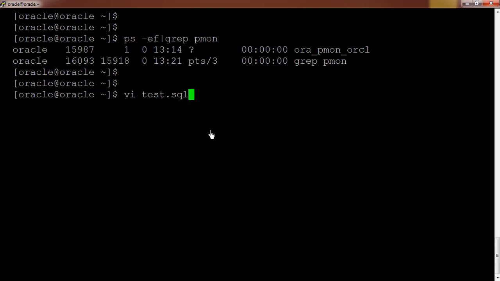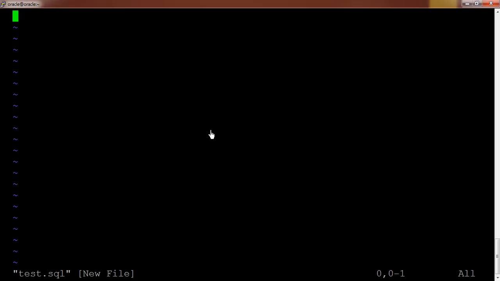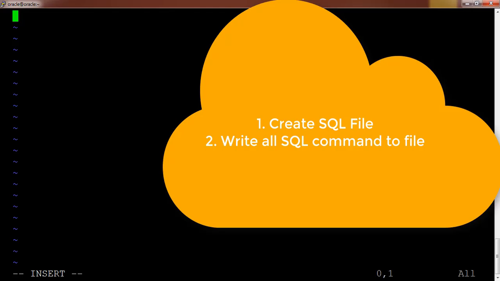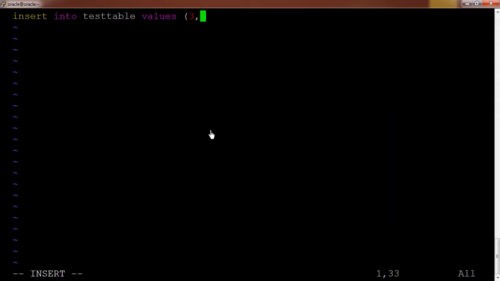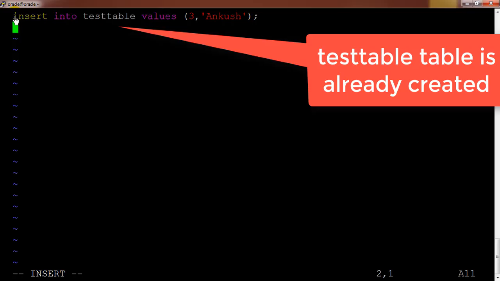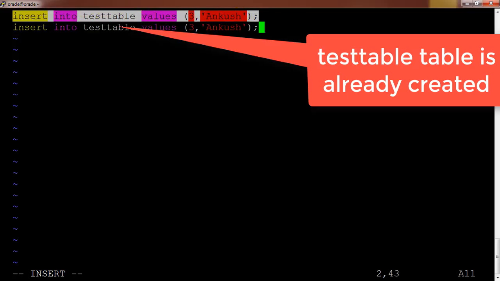So first of all, we are going to create one test.sql file and we will put all those SQL commands inside this SQL script. We already have a test table available and I am going to insert some records into that test table. Insert into test table, and there are two columns, and let me check the names. So there are two columns, the first one is ID and the second one is name. Like this we are going to insert multiple records. So I am just pasting it.